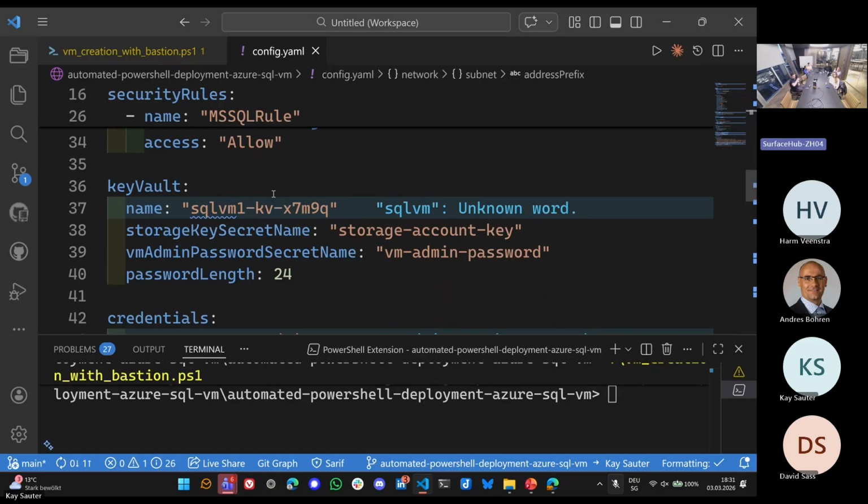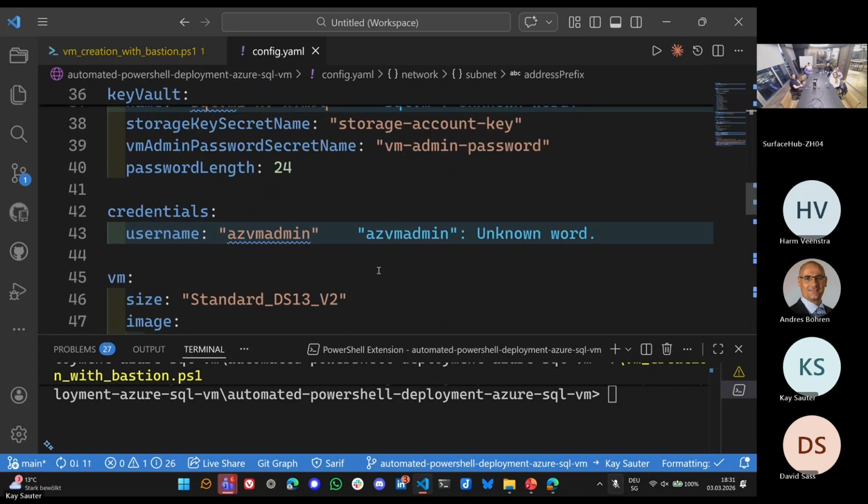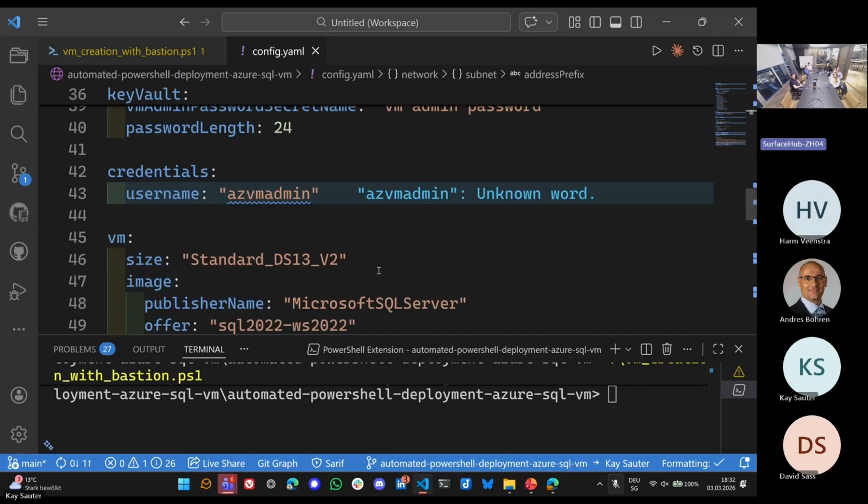What I didn't tell you about yet is that we also deploy a key vault if needed. If you don't have a key vault yet, it also gets deployed. It also generates a password for the VM. If you go into the VM, you need a password, so it also takes care of that. The developer can get this password and just enter it into the VM. Yeah, the credentials for the VM.